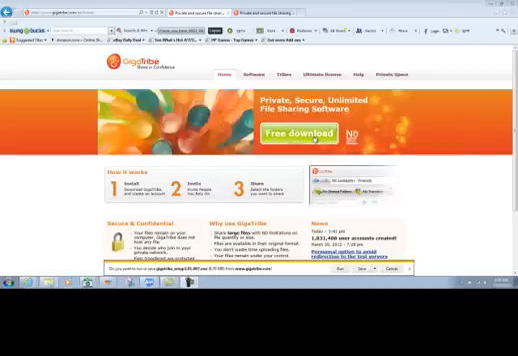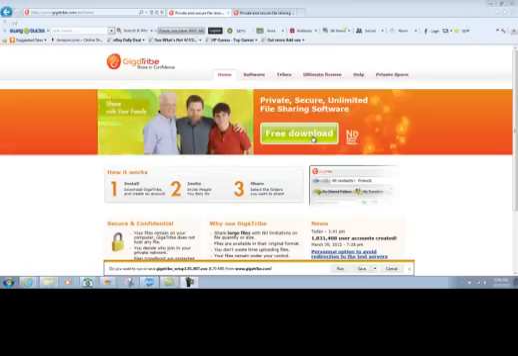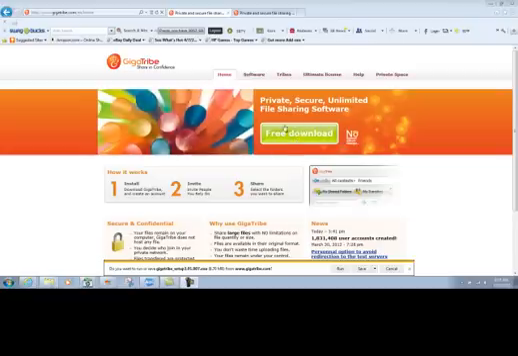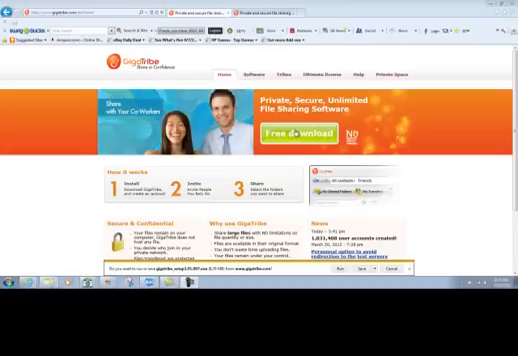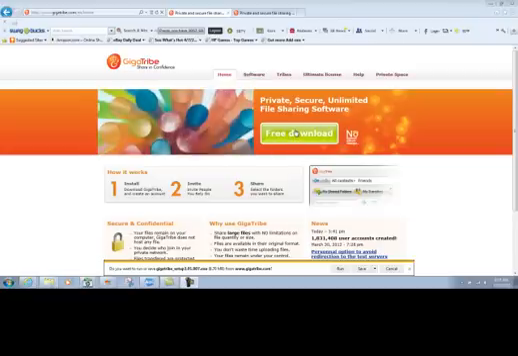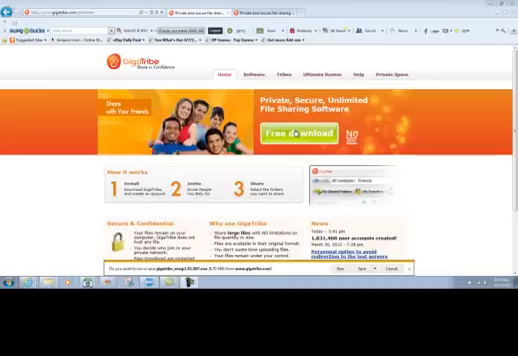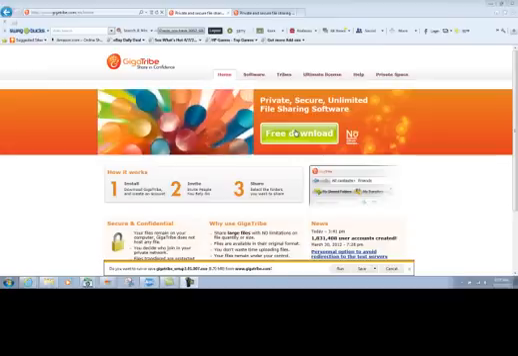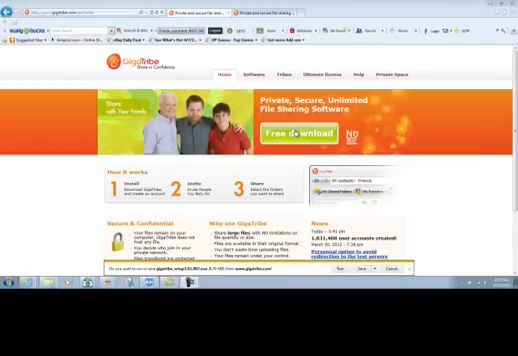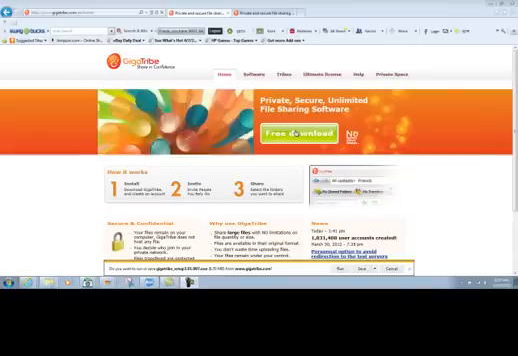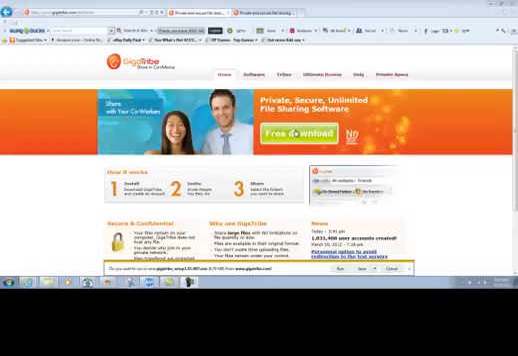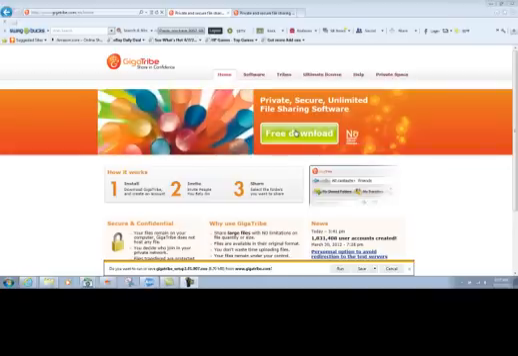Okay, what you're going to do is go to gigatribe.com and download the program. You see it has the big button right here. That is the first thing you're going to do. After you finish downloading and installing it, of course, it's going to come up to a page where you create your account. You put in your email address, the username you want to use, and, of course, your password.